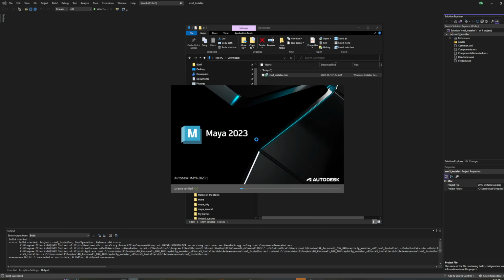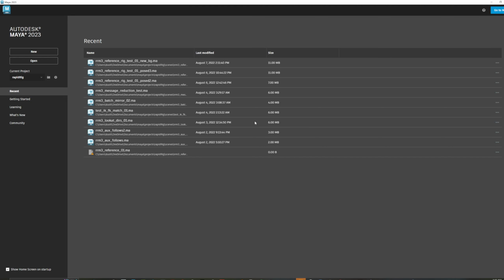Currently, it only works in 2023, but I'm looking at making it backwards compatible to at least 2022 and then supporting further versions. But now that it's in Python 3, I won't be supporting anything earlier than that.